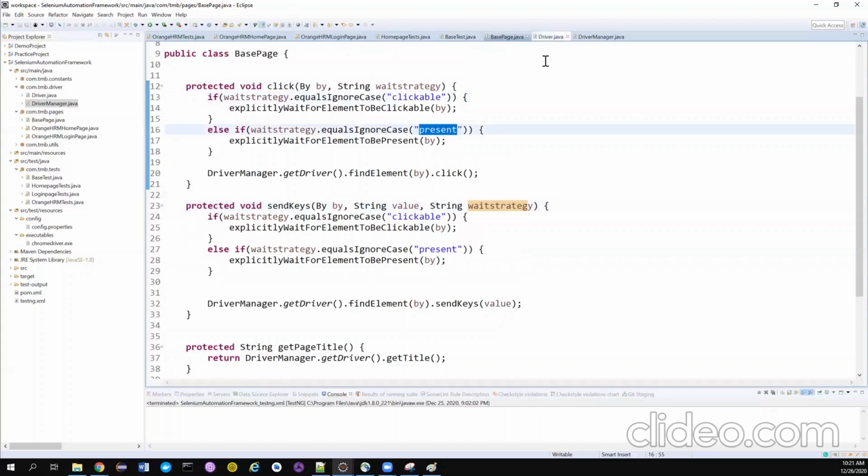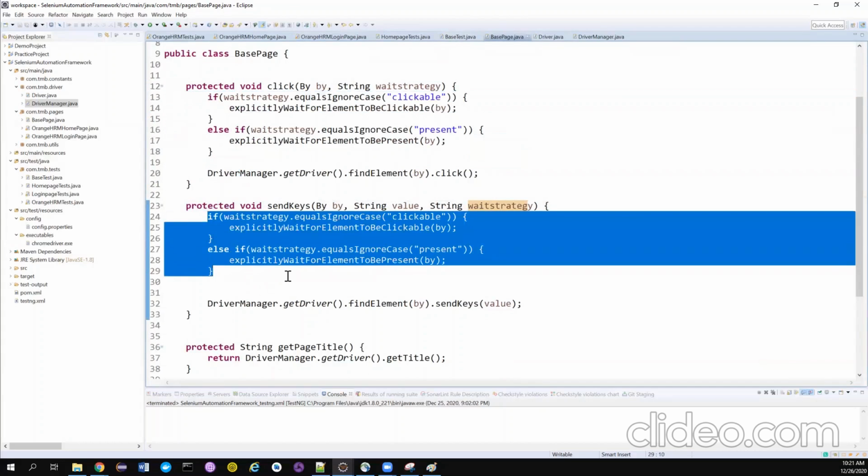Suppose he passes presence instead of present. Then it won't work. Or he still cannot confirm what he needs to pass there. Even if he comes here, there are a lot of codes he cannot understand.